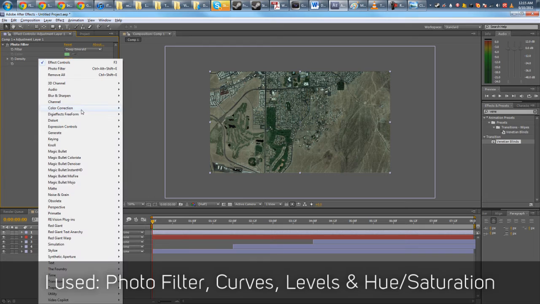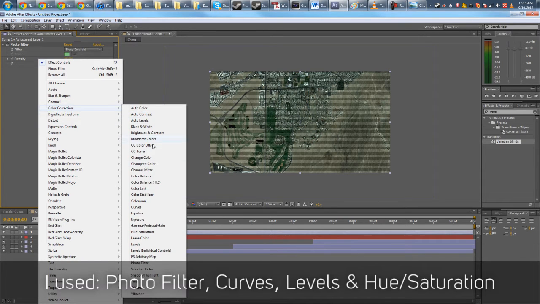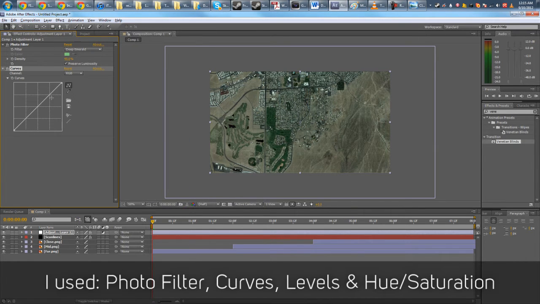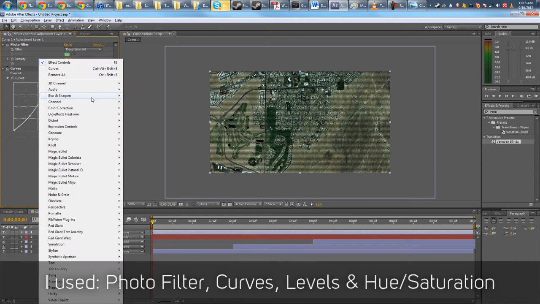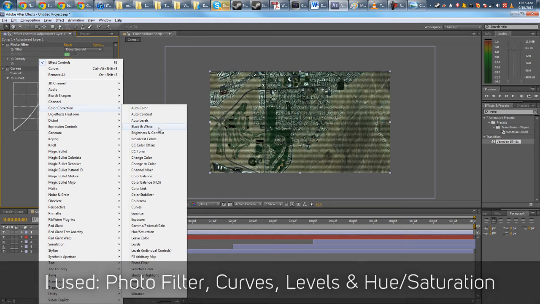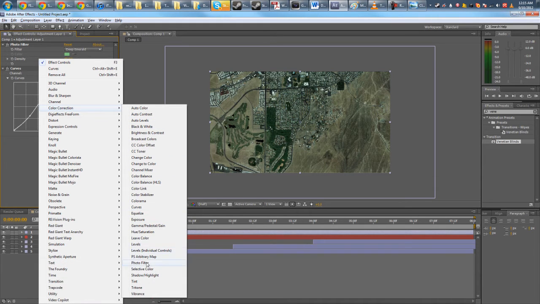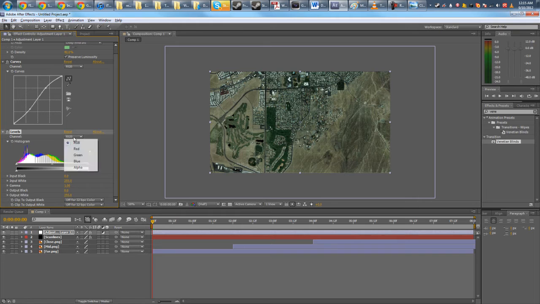Let's add some contrast, so right click, color correction, curves, put that up, put this down. Okay, maybe mess around with the levels as well. Put the reds down. This is all optional, this is just depending on what kind of look you guys want to go for.